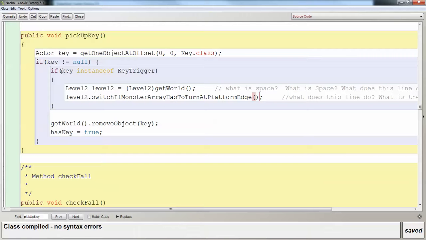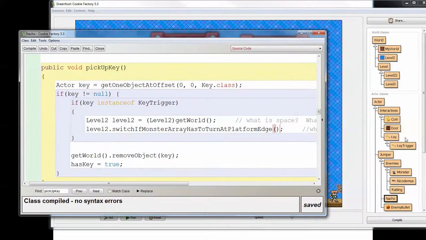In this case, I said if key is instance of KeyTrigger, and the reason I put that code is because the regular key isn't doing this. Sometimes you want to get a key in a world that doesn't do this. So I made a subclass of key that is special. If the key is not just a key, it's actually this guy, a KeyTrigger, then what are we going to do? Level2 equals level2. I'm getting level 2 because I need to talk to level 2, since he's the one who can actually make them do it.